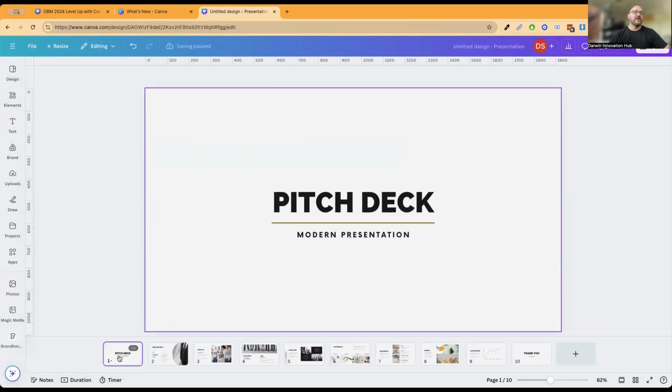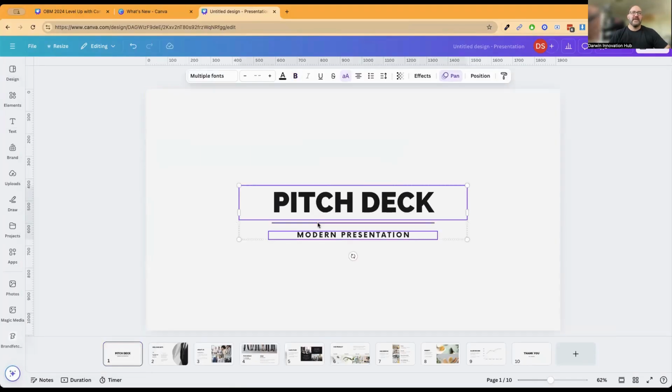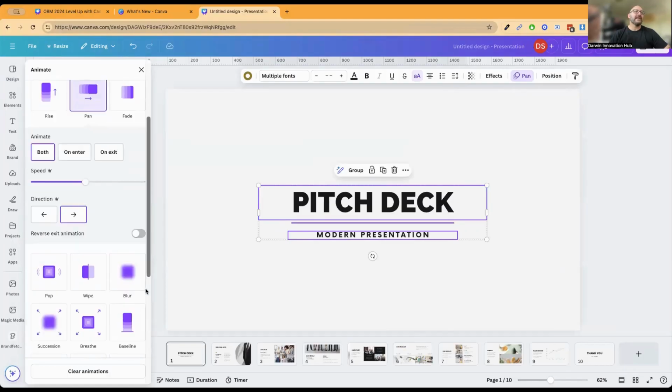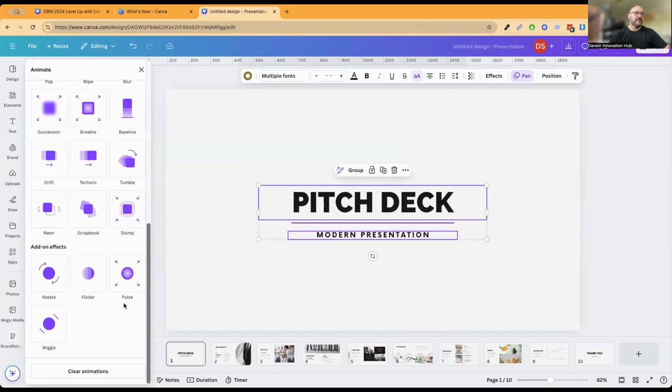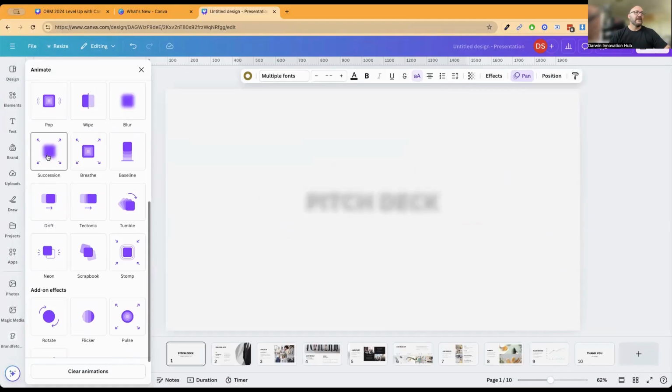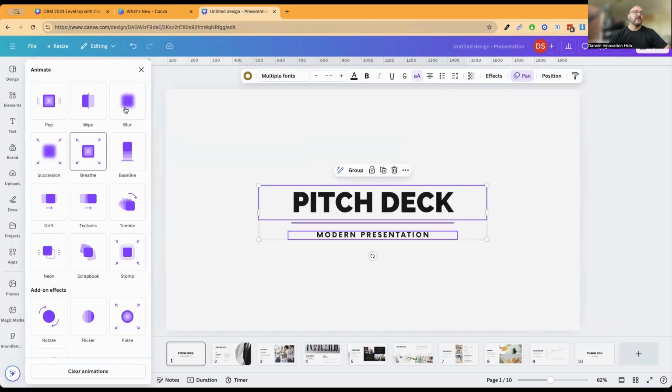What I want to do, though, is I want to make things appear when I present them in a certain way. Now, at the moment, I've got the pan animation, but there's more animations available. The new ones include the rotate, which is a bit horrid, flicker, which I don't particularly like. Then you've got Succession, which is a fairly new one. Blur. So you've got some nice new ones coming in.